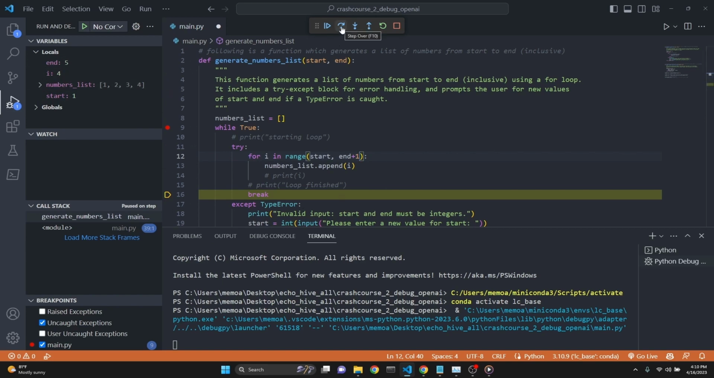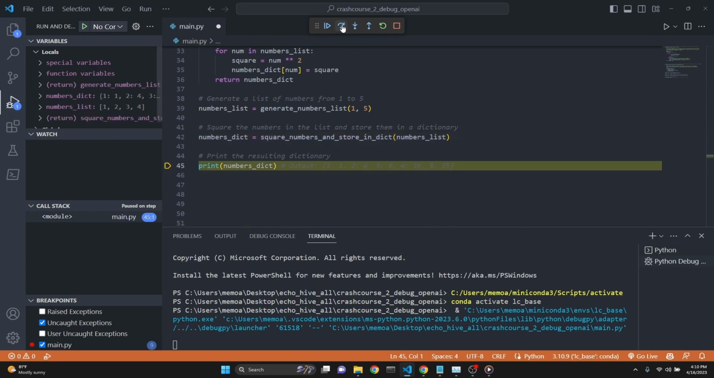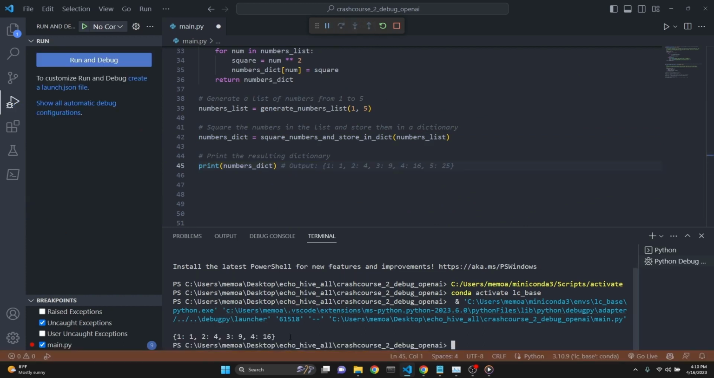You can continue to execute the code. For example, we're at the breakpoint. Now we just break out of that loop. We're going to return the numbers list, and then the number dictionary function is going to execute, and then we are going to print the numbers. Pay attention to the terminal, and we have printed the dictionary.